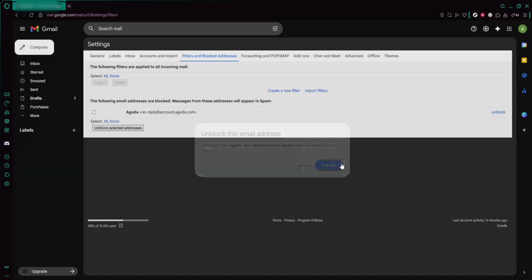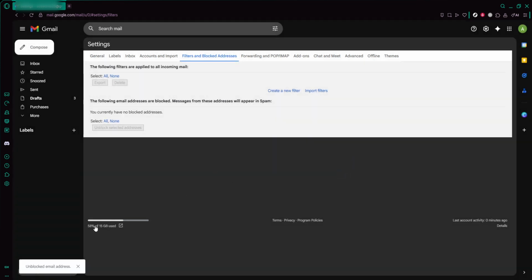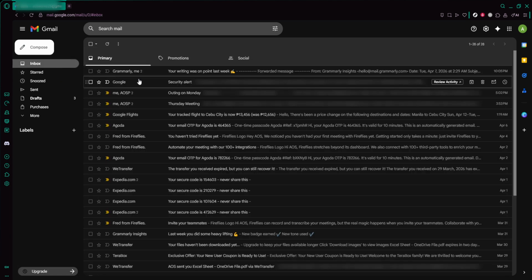From this moment on, new messages from that sender will no longer be automatically sent to spam or blocked. They should now appear in your inbox or follow any other filters you might have set up. If you still don't see their messages, double check your spam folder or search for the sender's address in the search bar, just in case earlier emails were still filtered.